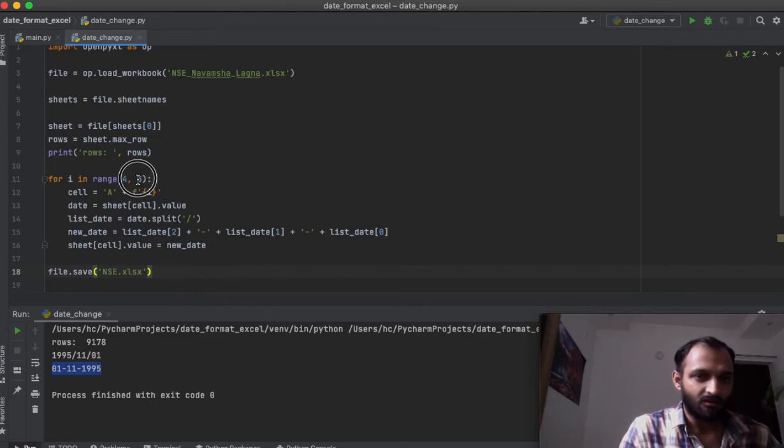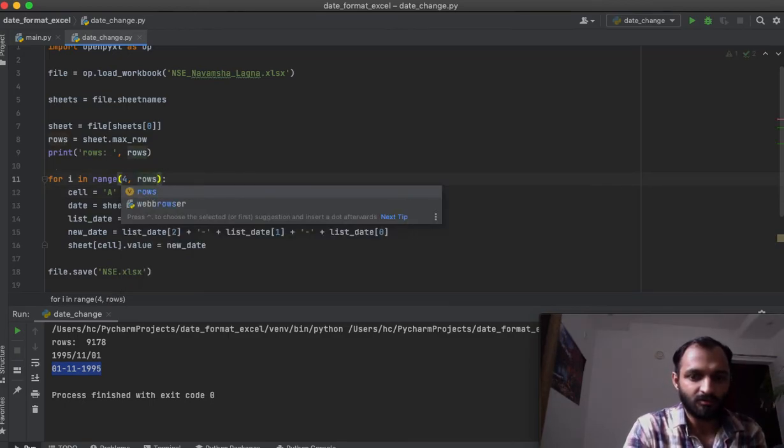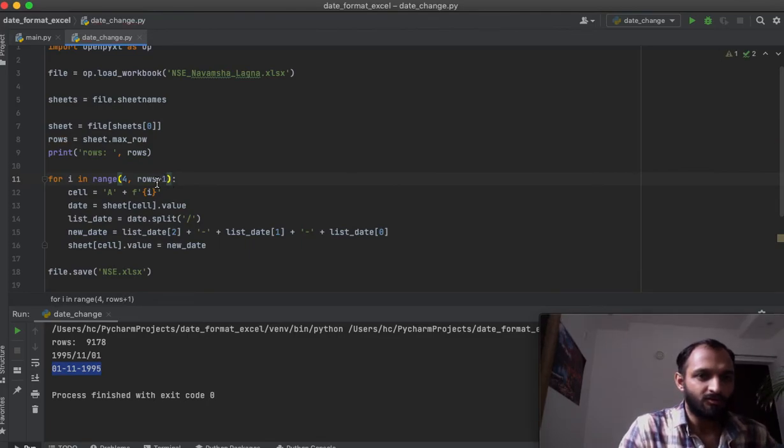Okay, and I will run it for the initial, let us say, 4 rows from 4 to 9. So let us see if it works. Then we will do the iteration for the whole total rows, or maybe let us do it once and for all. Let us finish this. So rows plus 1, I will iterate from the 4th row to whatever is the last row number. Up to that point I will iterate and change all the formats. So let us do it.